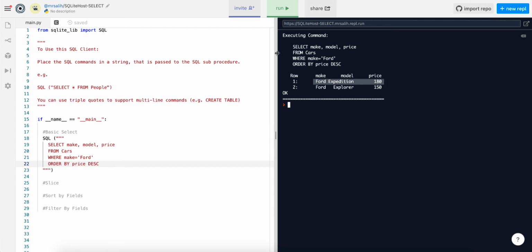Okay, so that is a very quick walkthrough of how we use the select to slice, sort, and filter our data. You'll need all of this in the upcoming assignment, so I look forward to seeing what you produce.